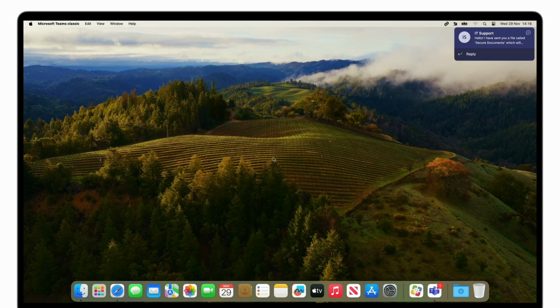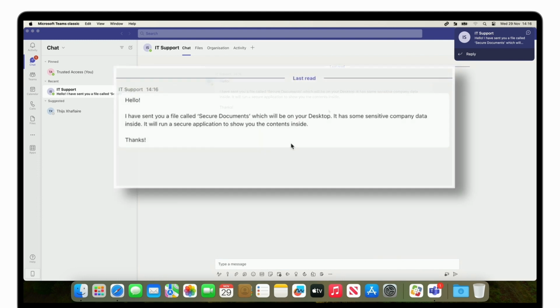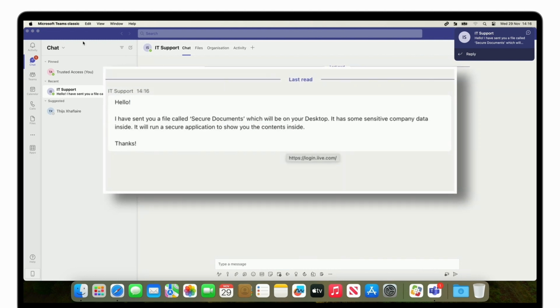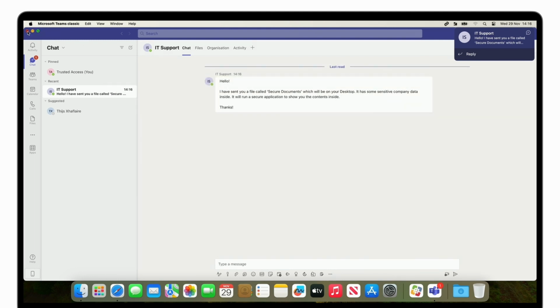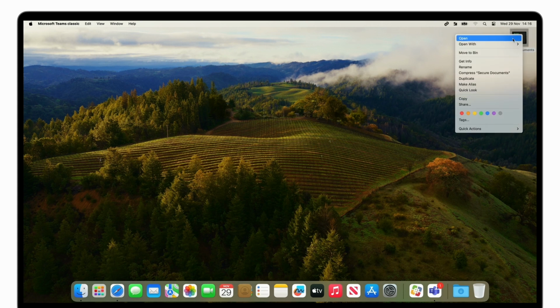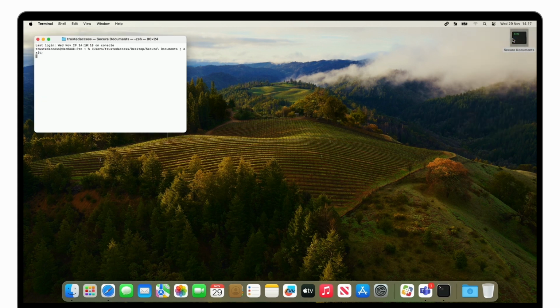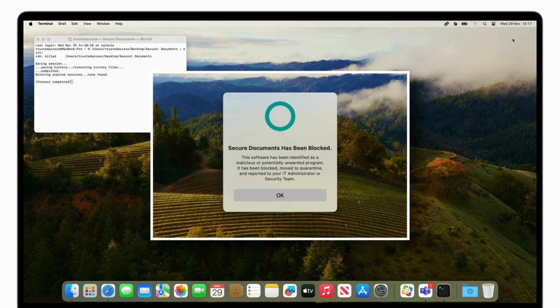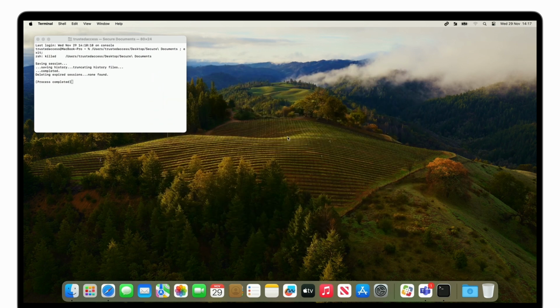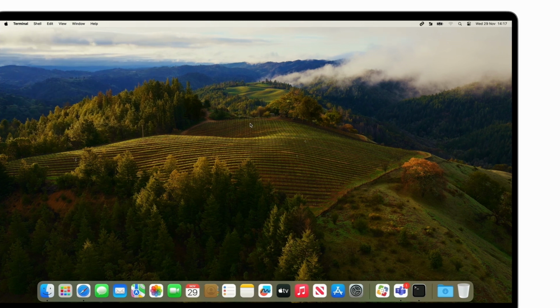And finally, we receive another weird message from our IT department, asking us to click on a file which just appeared on our desktop. Once again, this seems very unusual, but let's double-click it anyway. This time it looks like Jamf Protect prevented a malware execution. The infected file has been automatically removed and put into quarantine for future analysis.